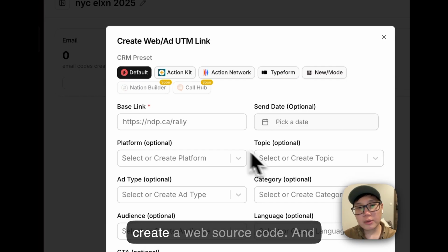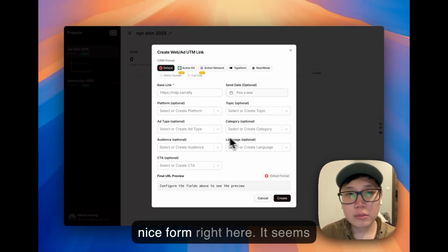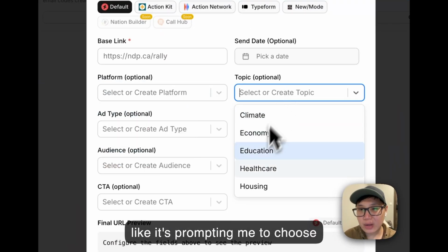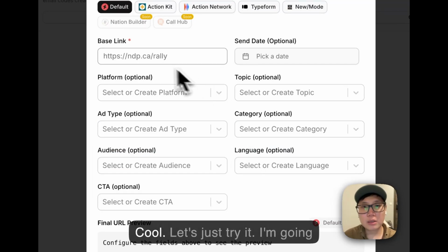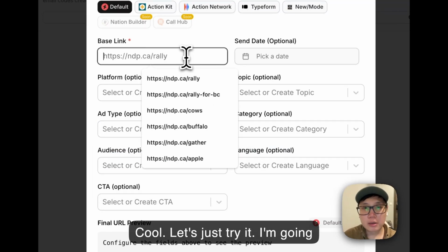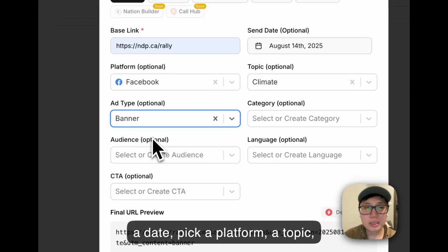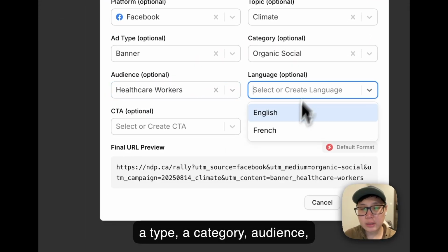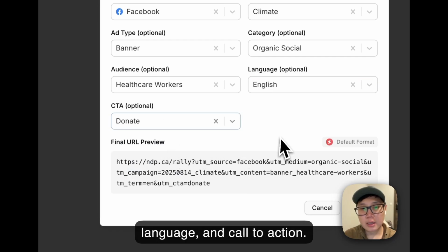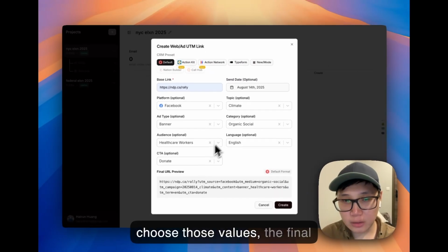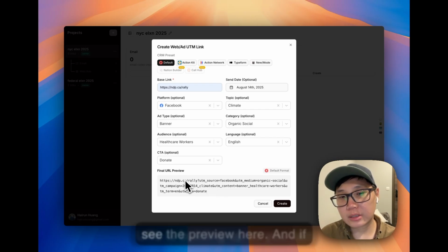I'm going to create a web source code, and as you can see, we've got this nice form right here. It seems like it's prompting me to choose different values for those fields. Okay, cool. Let's just try it. I'm going to create a base link here, pick a date, pick a platform, a topic, a type, a category, audience, language, and call to action. And as you choose those values, the final URL is building up. So you can see the preview here.